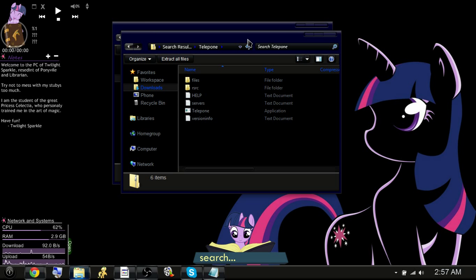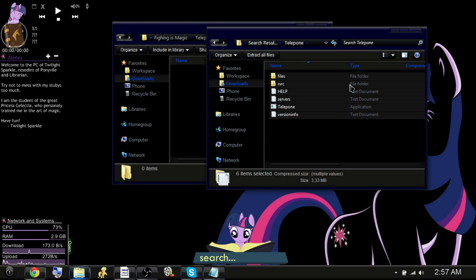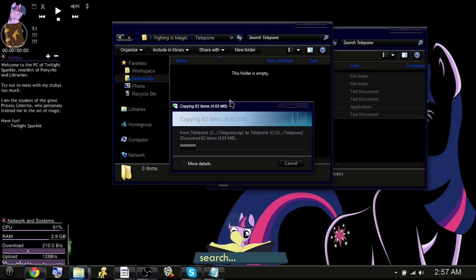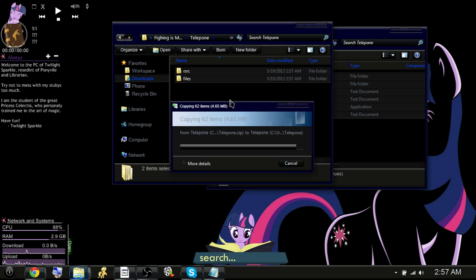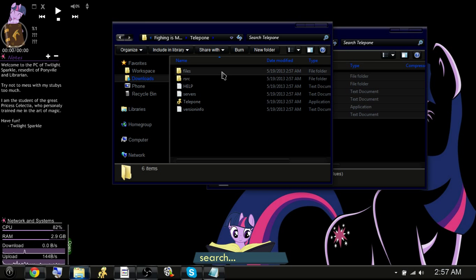So, in the Telepone.zip, you will have these things. This is why it's so tedious. Now, what you're going to do is wait for this to get done. Okay, so this is your Telepone.